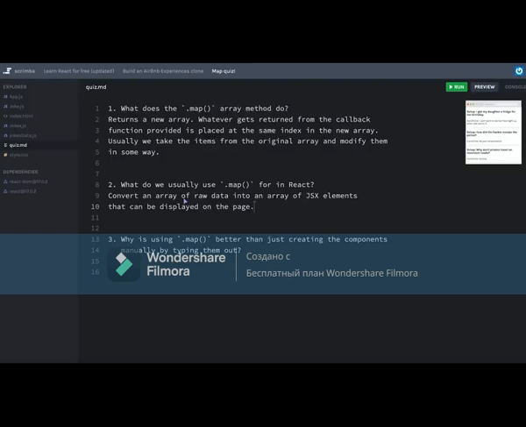And number 3, why is using .map better than just creating the components manually by typing them out and putting the props in that we want? Using .map in this way is a lot more DRY. Obviously, if you think in terms of something like Amazon, every time a new product is uploaded and Amazon sells that product, there isn't a developer out there who's going to go copy and paste the elements from a product and then put in different props. No, instead, the data will change, and using something like .map will automatically convert that raw data into something that gets displayed on the page.